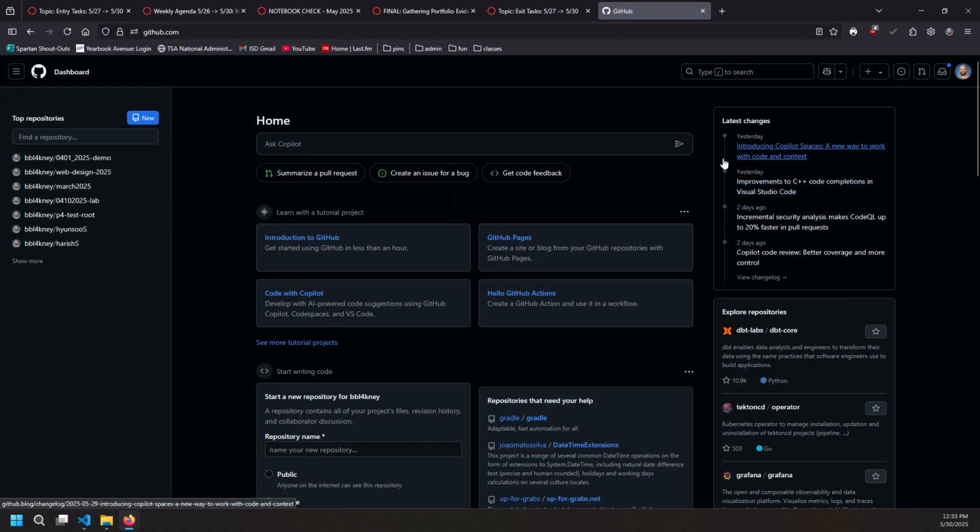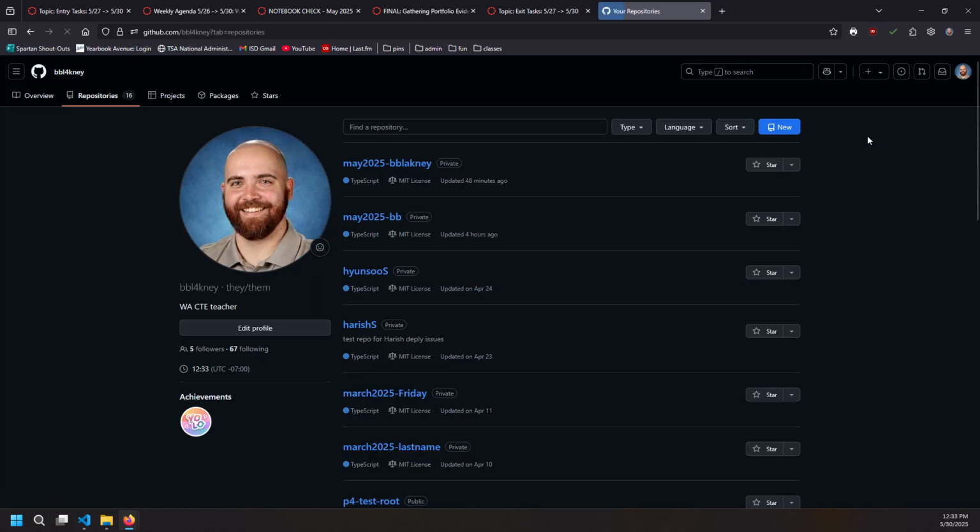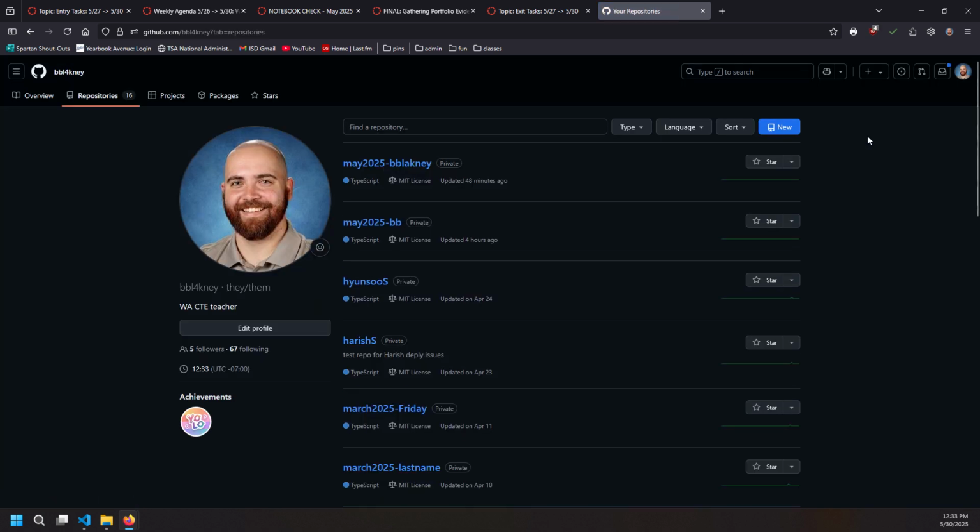I'm already logged in, so you'll just need to use your phone if you need two-factor authentication. You're going to click on your profile picture and go to your repositories. We're going to create a new repository, a new bucket for our site to live on.